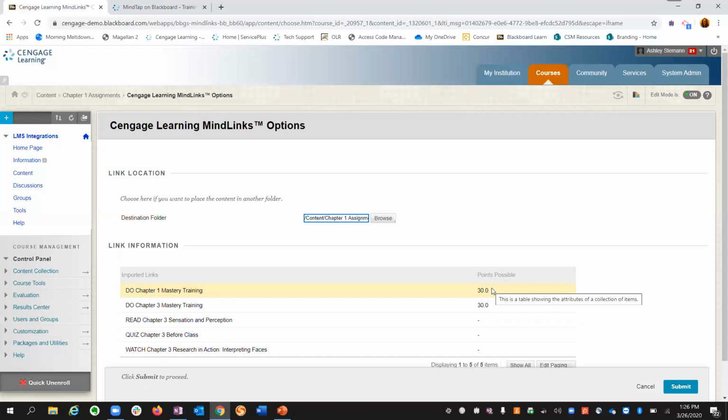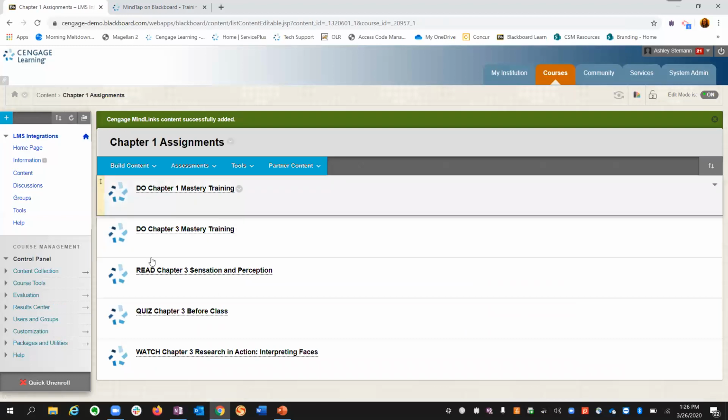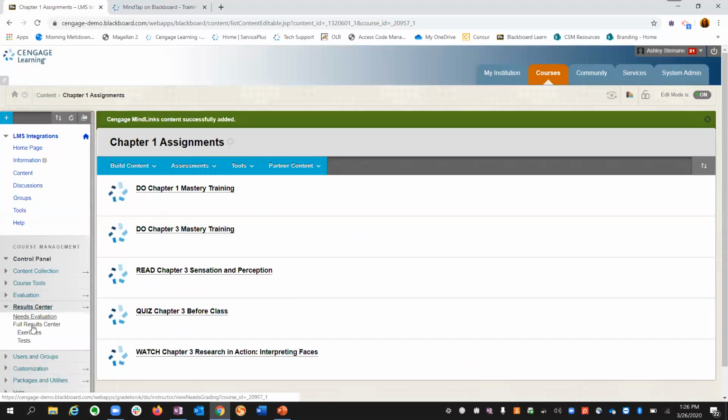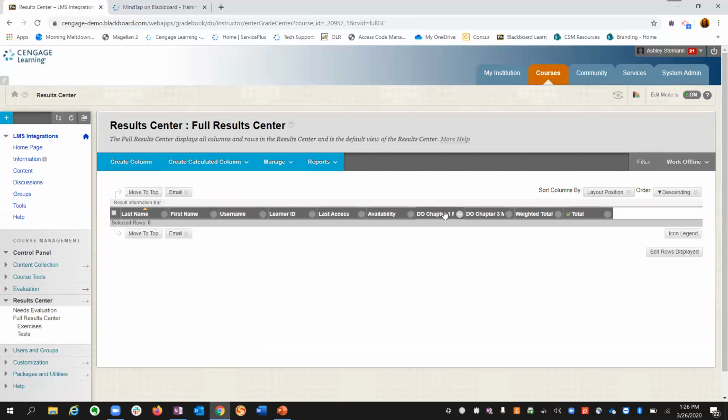But they can delete the link, delete the gradebook column, go back in, change those settings, and then make those links if they want to do that. And I just click submit. And then they'll have any links that they pulled over here, and they'll have the columns that they pulled over.